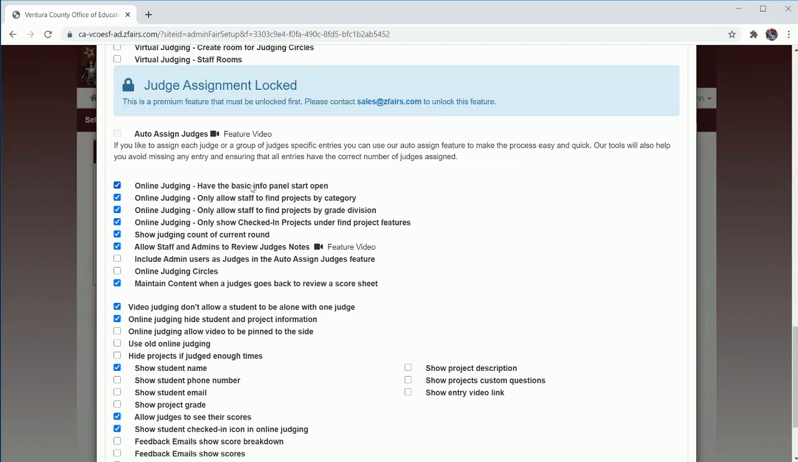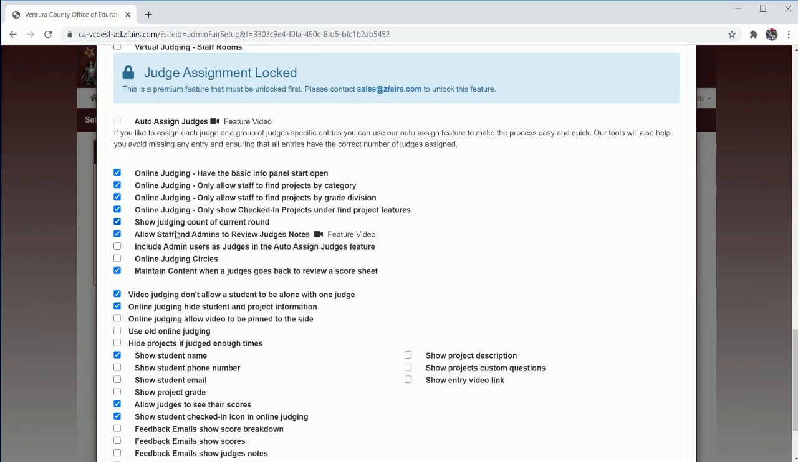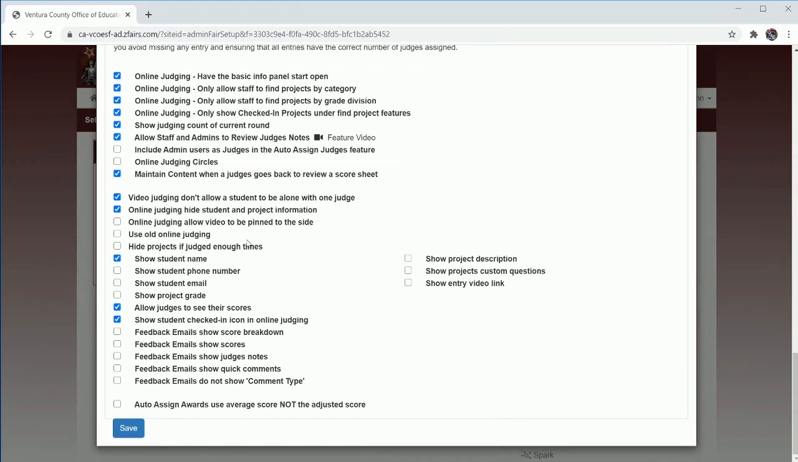We have the basic information panel start open. You can read through these, check on the ones you want to have going, and check off the ones you don't want. One that you definitely want to check is the video gate. If you check this box, video judging won't allow a student to be alone with one judge. There will have to be at least 2 judges in the room in order for the video to start and the student and the judges to be connected to each other.